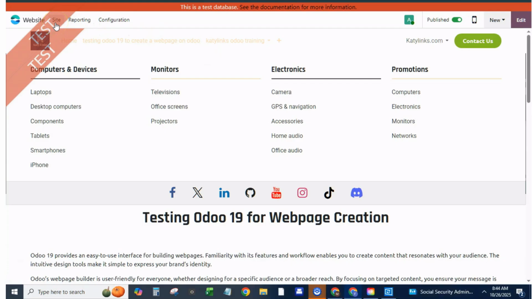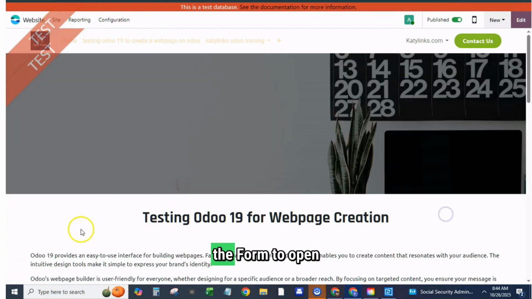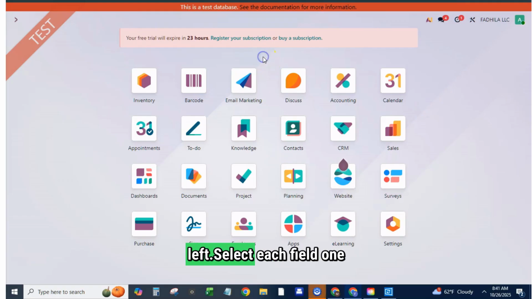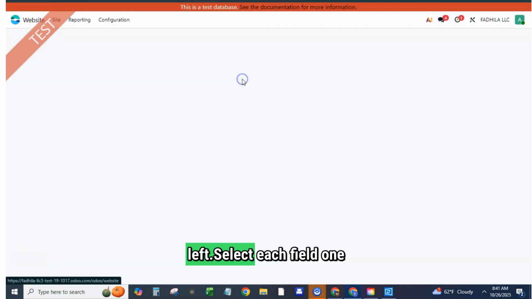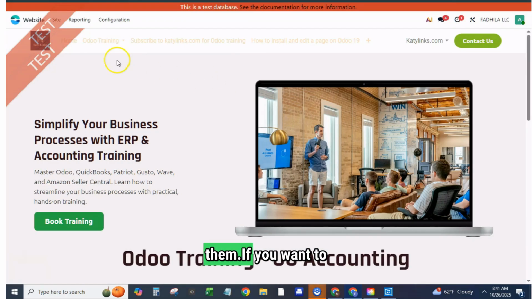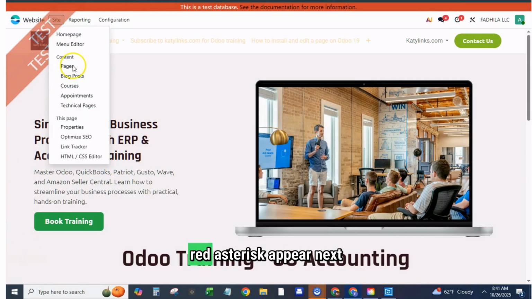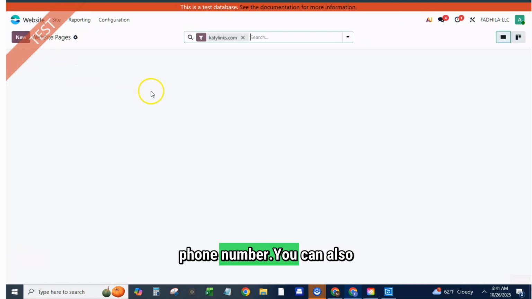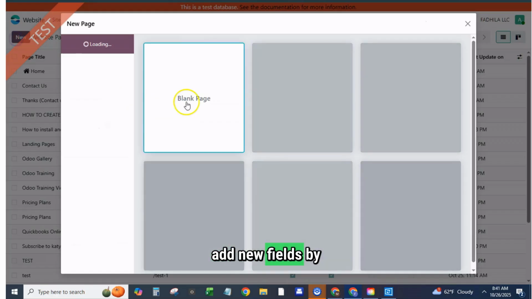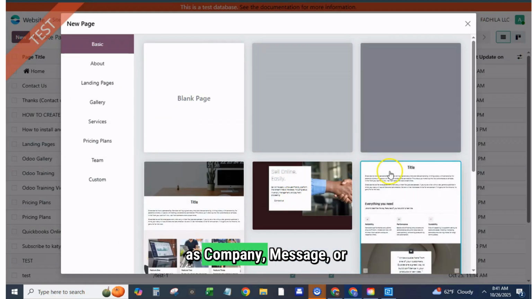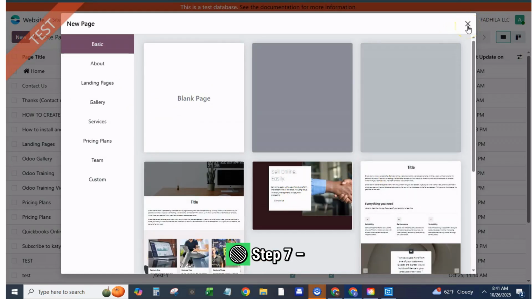Step 6, customize form fields. Click on the form to open its options on the left. Select each field one by one to edit them. If you want to make a field required, toggle on the required option. For example, select the phone field, enable required, and you'll see a red asterisk appear next to it. This ensures visitors can't submit the form without giving you their phone number. You can also add new fields by clicking Add Field, such as Company, Message, or Service Type.